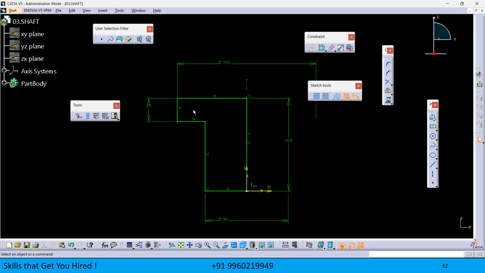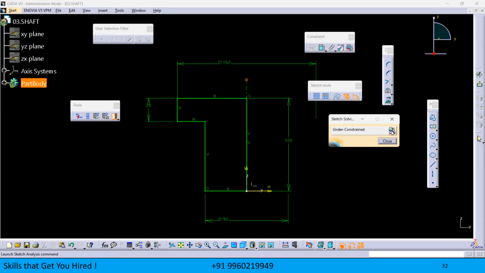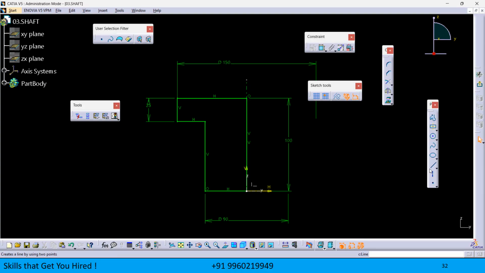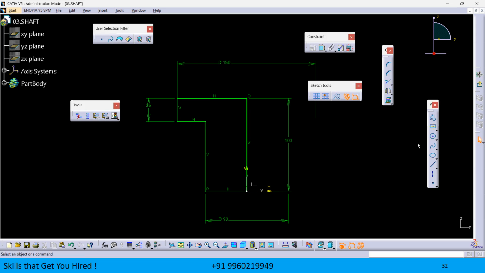Now if you see here, the entire profile is converted into green, and you just check before exiting the workbench using the sketch solving status. It is showing under constraint status. So to resolve this, we need to find where it is under constrained. This dot indicates the dimension is missing over here. So I'm going to create the dimension here, or else we can connect this point to this line by right click here and use this coincidence constraint. Now you can check the status. It's showing iso constraint, which is fully constrained status.